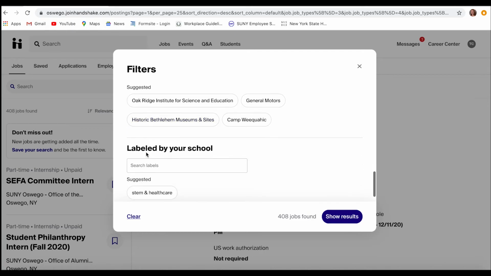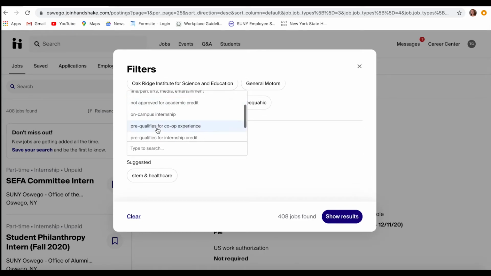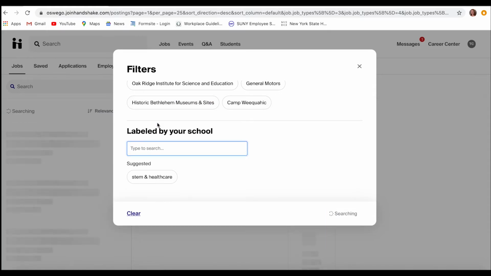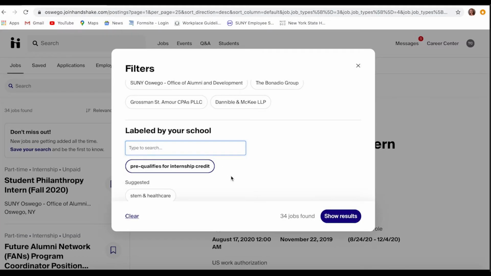By using the internship, co-op, and experiential learning options, you can see all the positions that have been posted and are potential credit-bearing opportunities. There are several other search filters available, so you can enter criteria specific to you.